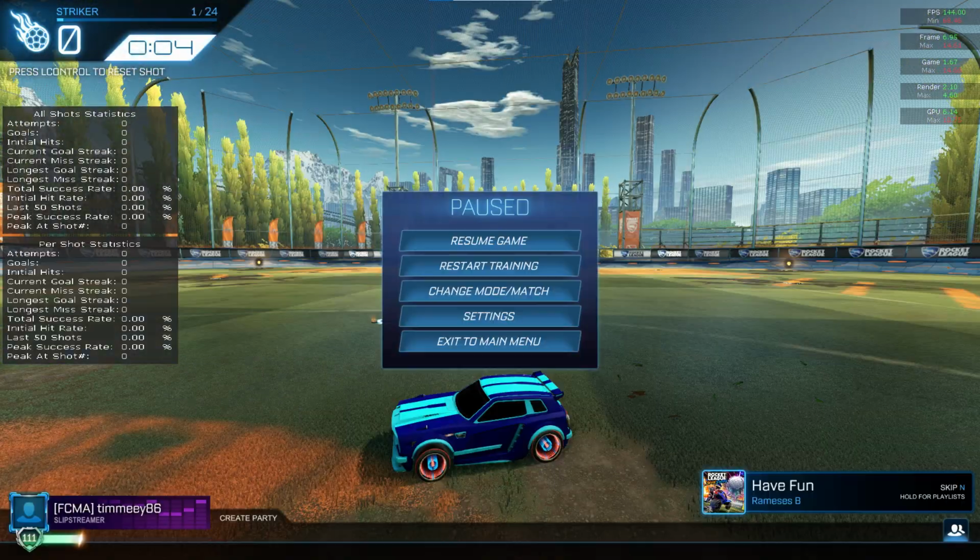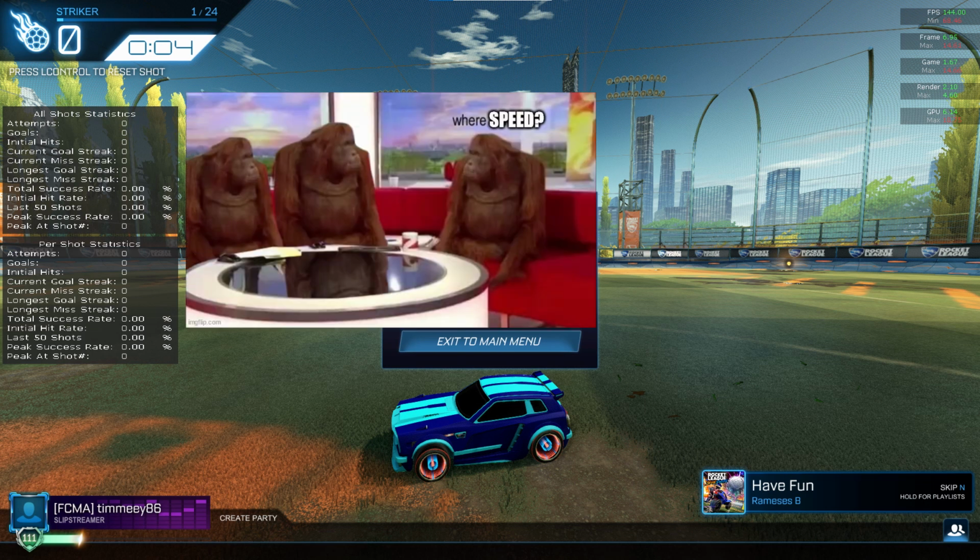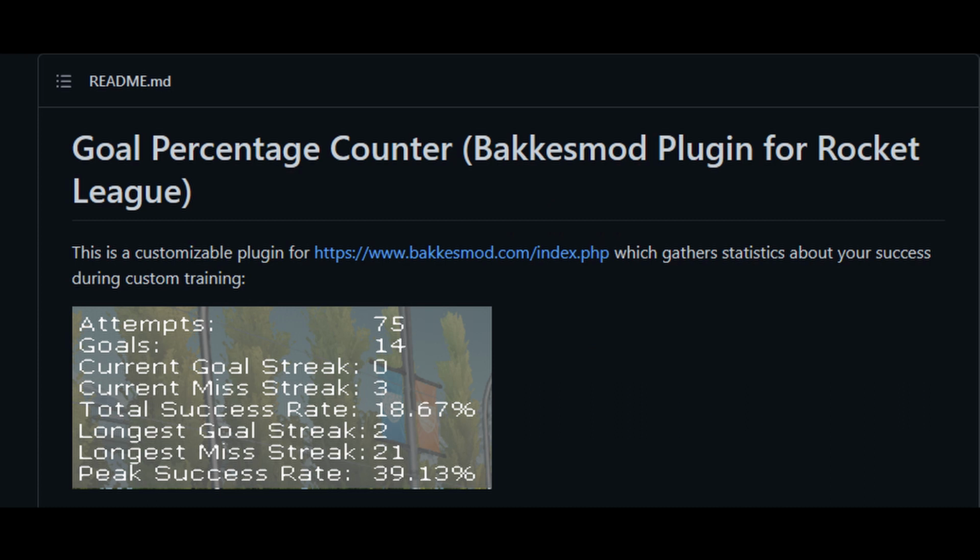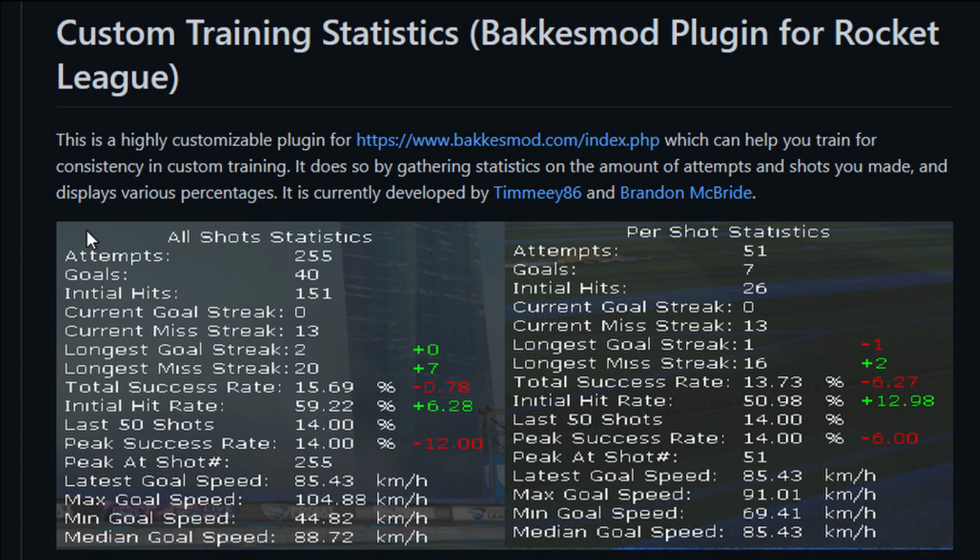You're trying to see how fast you can shoot a certain shot, but a stupid goal percentage counter doesn't tell you. And what the heck is even that name? Goal percentage counter? Really? Don't worry, we got you covered. We're proudly presenting to you the next evolution step of the custom training statistics plugin.